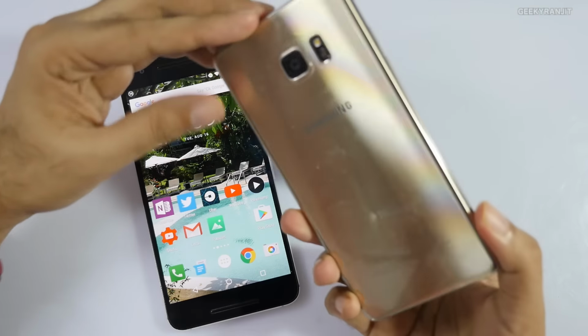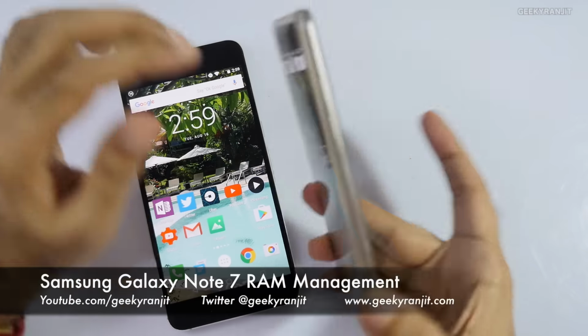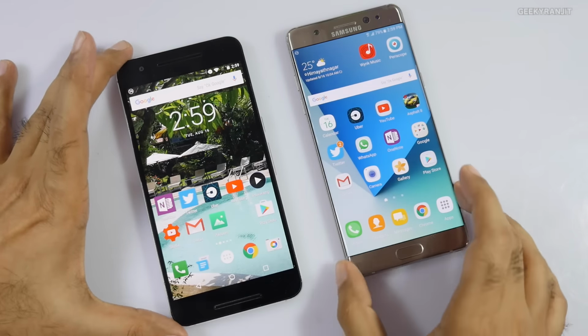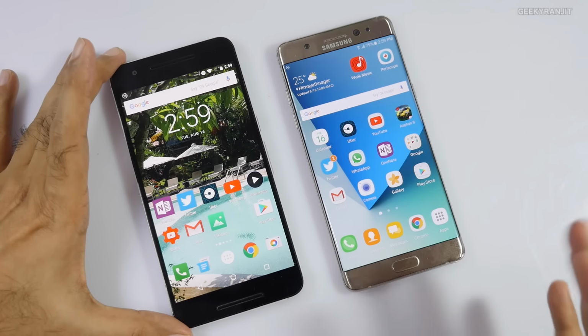Hi there, this is Ranjit and I have the Samsung Galaxy Note 7 with me and also the Nexus 6P, and we are going to do a RAM management comparison.